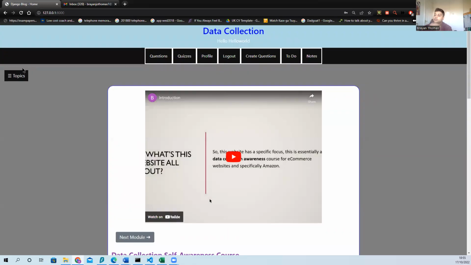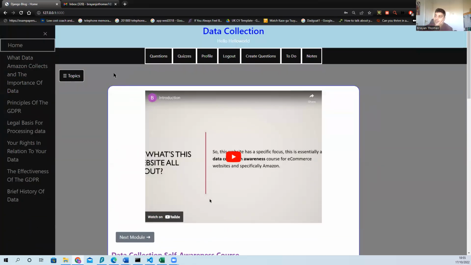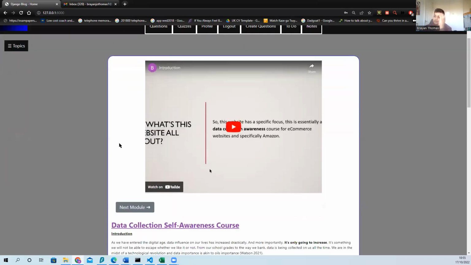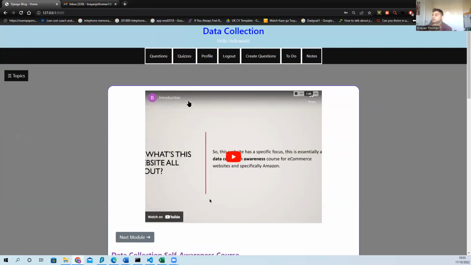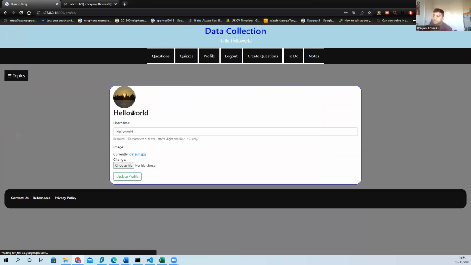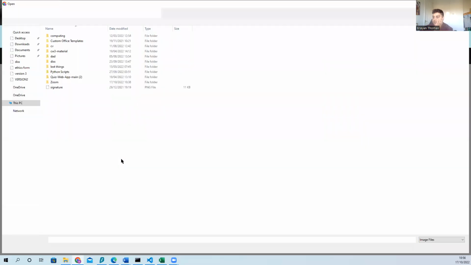And again, all the topics are available, and all the functionality I described below is available to logged in users as well. Logged in users have some additional functionality which I want to go through. First, you can go to profile. This is a default image, but it shows the username created, and you can choose a file and update your profile based on this file. So I'll update the image based on this file.